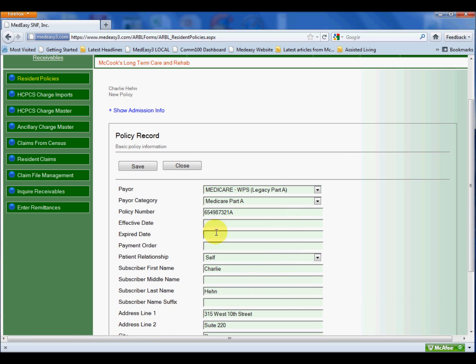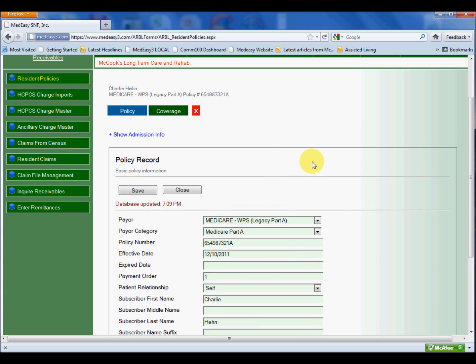I'm going to hide the admission information, 12/10/2011, and the payment order will be 1. Click Save, and we have now saved the initial part of that policy.